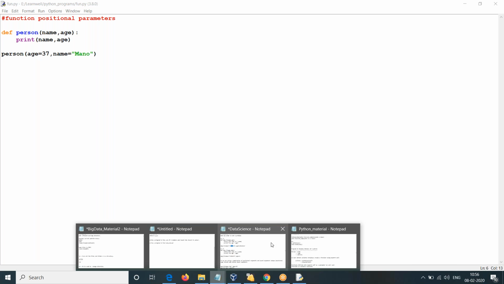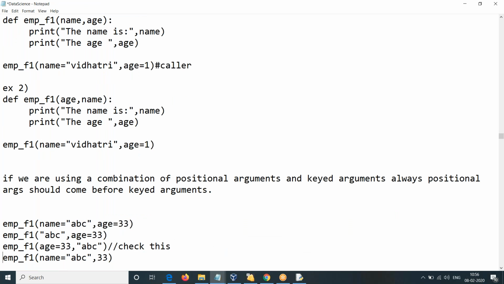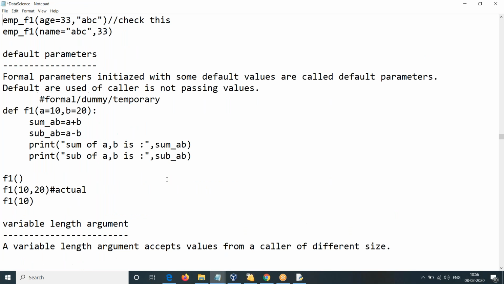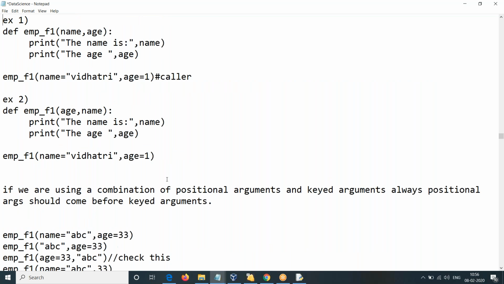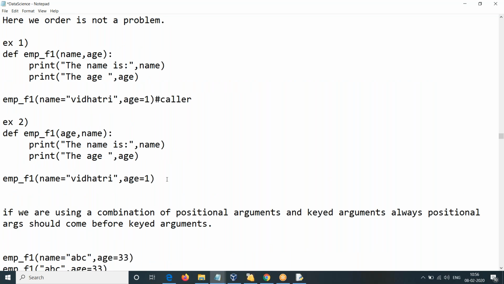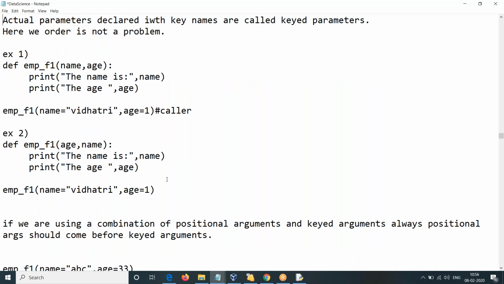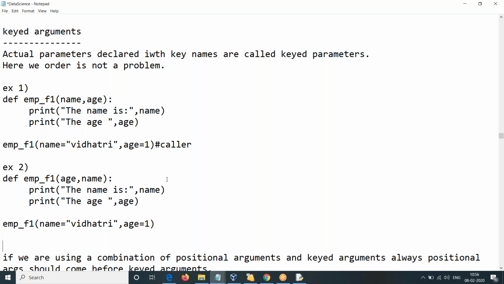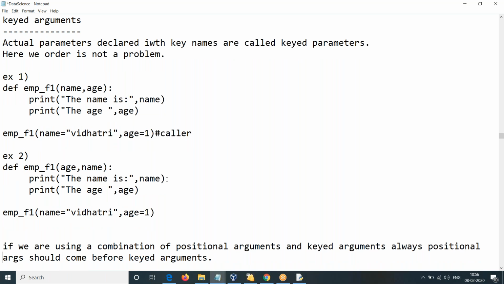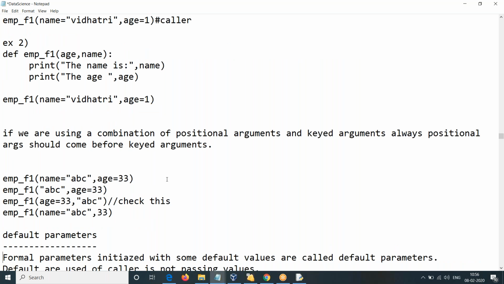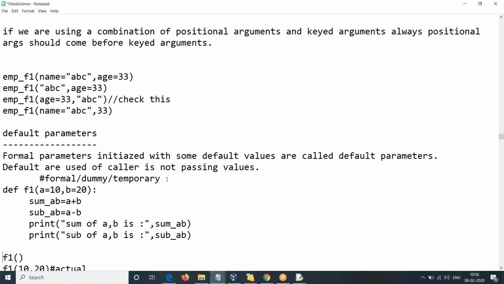After that is default parameters. You can check the remaining use cases; they are clearly explained and self-explanatory. You can go through other examples as well. And one more important point: we can have combinations. First we used positional parameters, after that keyed parameters. Can we combine positional and keyed parameters?